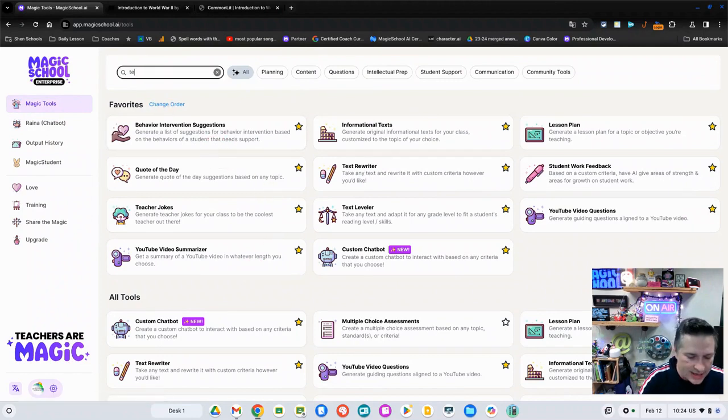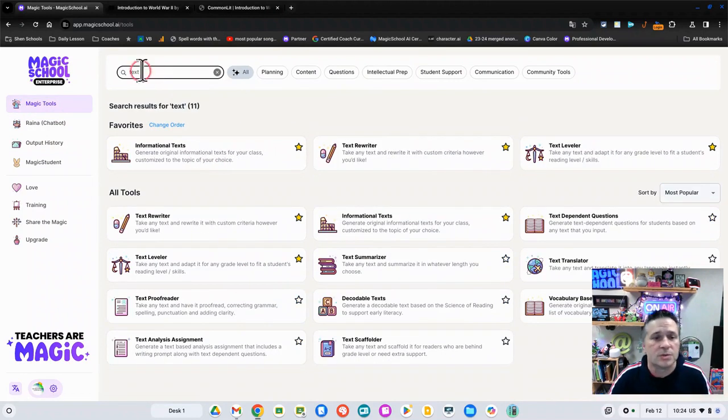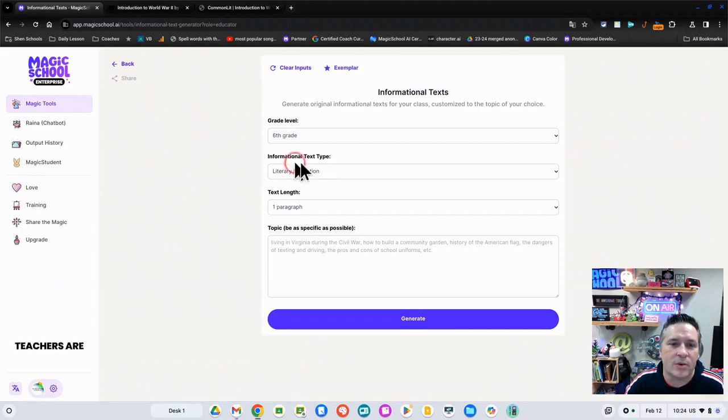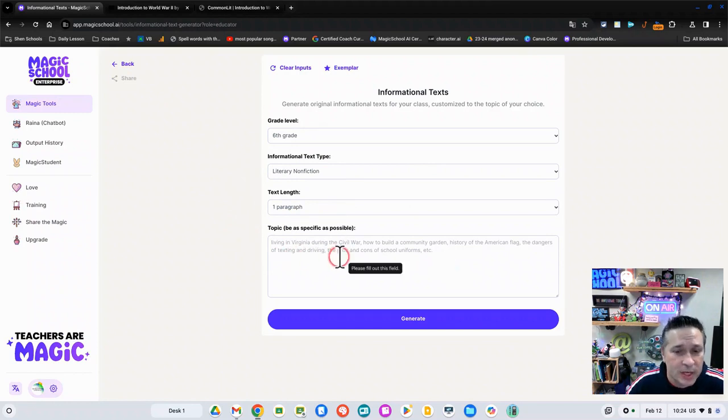There are actually lots of similar tools where it will actually write the text for you, so you can give it a topic, and because it's an AI, it'll do some research on that topic and write a text for you at a level that you would like. 6th grade, what type of text, how long you want the text to be, and what is the topic. And the more things you put in here, the better you're going to get. So there's 2 different text tools that you can use to level text for your students or create text for your students on a particular topic if you couldn't find something that was fitting.